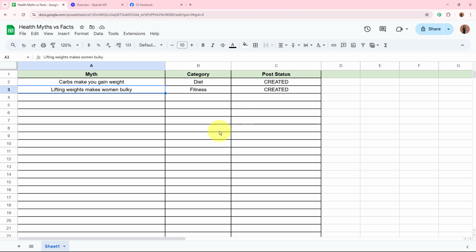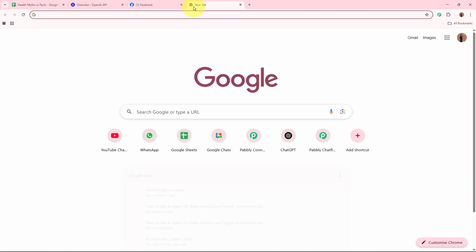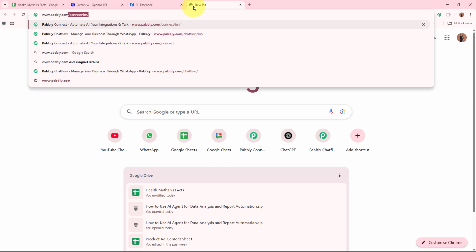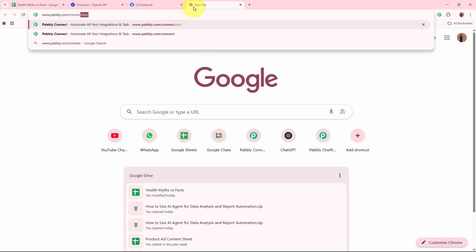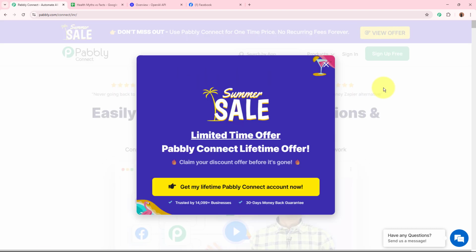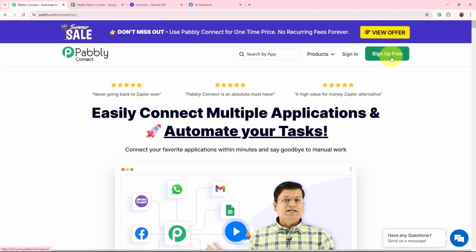So this is how this AI agent is going to work in real time, and we are going to create this amazing AI agent using Pabbly Connect. For that, in a new tab, I'm going to browse the website of Pabbly Connect, that is www.pabbly.com/connect. After browsing the website, Pabbly Connect's landing page is going to appear in front of you, on which you have two options, sign in and sign up for free.